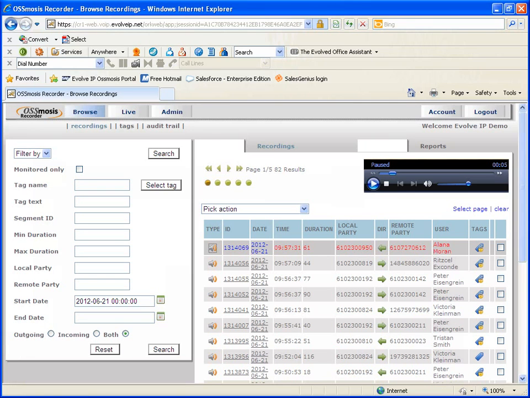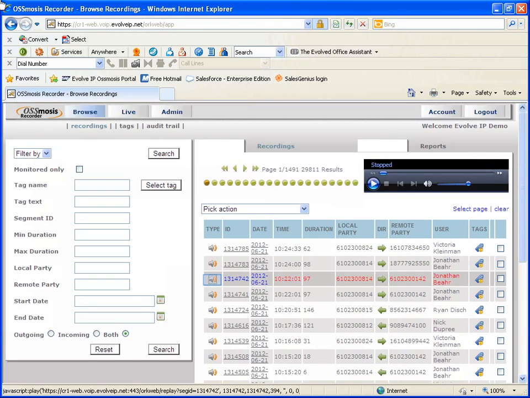Through the audio controls, you can pause, stop, rewind, or fast forward a recording, plus control the volume. In other browsers, the audio controls do not appear, and the recording can be started and stopped by clicking on the speaker icon. To begin playback of a selected call, select the speaker icon.